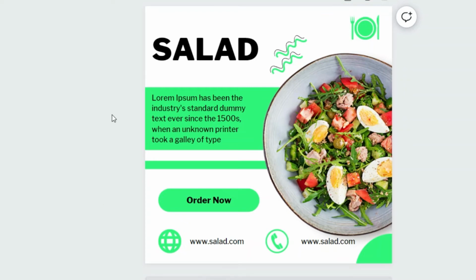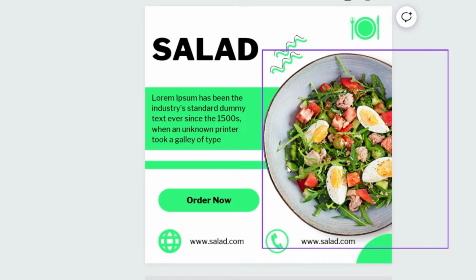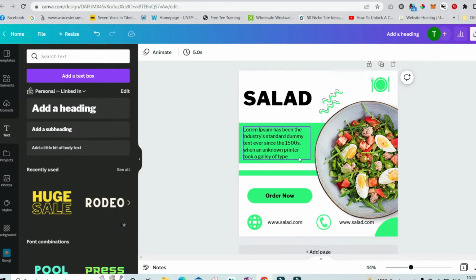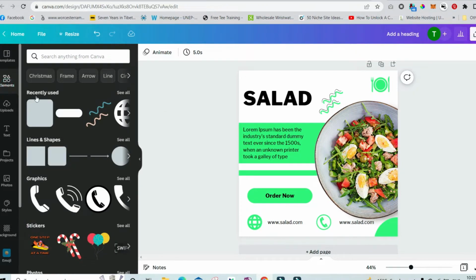Hello guys, in this video I'm going to show you how you can make this amazing looking design for your restaurant dishes in Canva. Normally you would have the templates available, but in most cases you would have to customize them according to your business, and customization really works best.